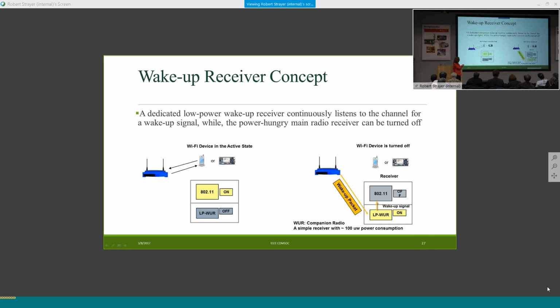But here it can completely go to a sleep mode, and then once it receives the wake-up signal, it turns on and can transmit. Now the standard is developing the protocol. So what would be this packet format? What is the wake-up packet?